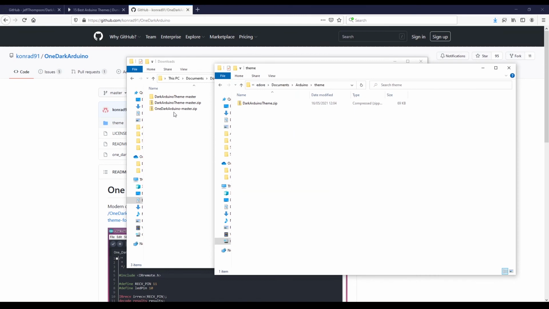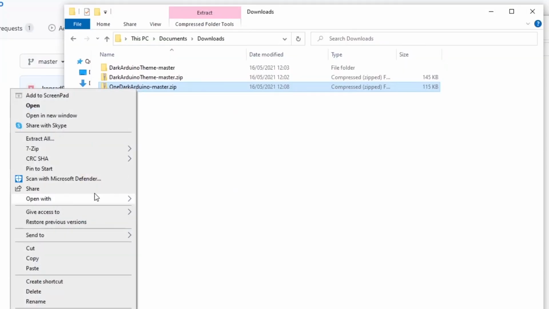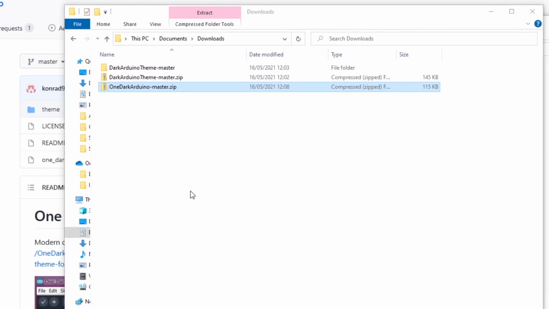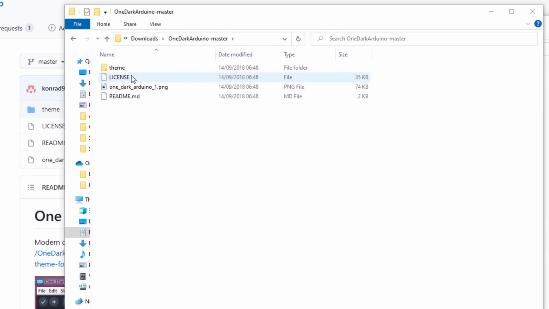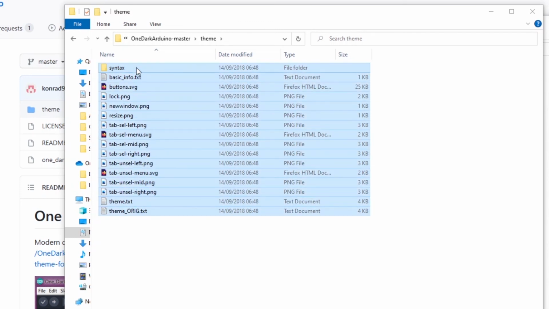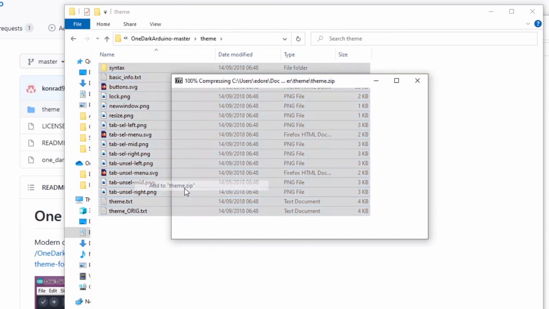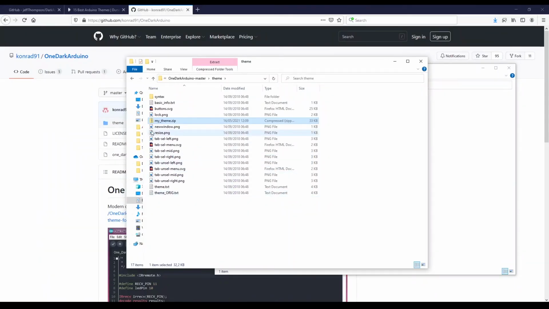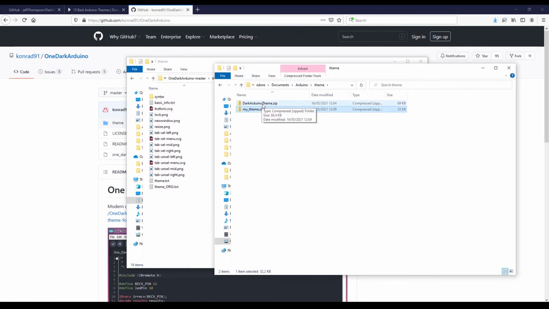Okay, and what I'm going to do is also extract here. So that's the same thing, extract files. Let's say extract here. You go to whatever folder you need to find this: syntax, theme.txt, and a bunch of images. Right click, I'm going to add to zip, and let's rename it my theme. I just rename it my theme because you can name it as you want. I just put this inside the theme folder of the Arduino IDE.